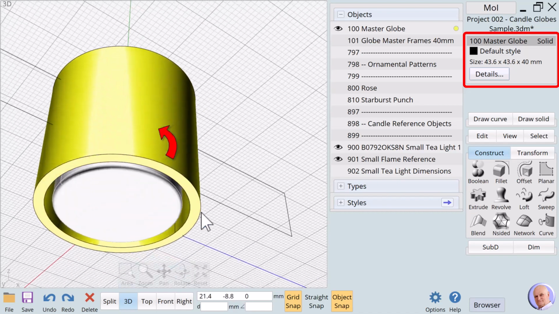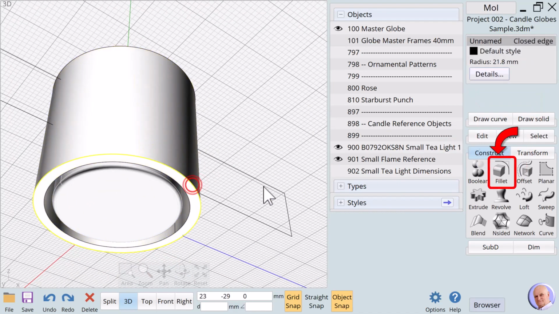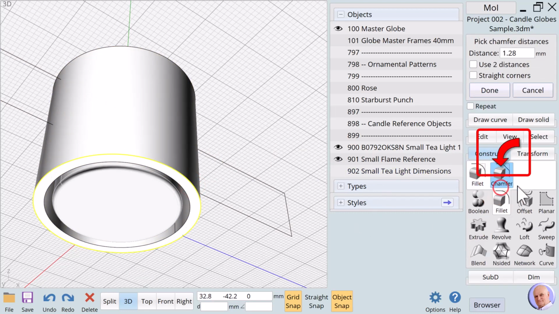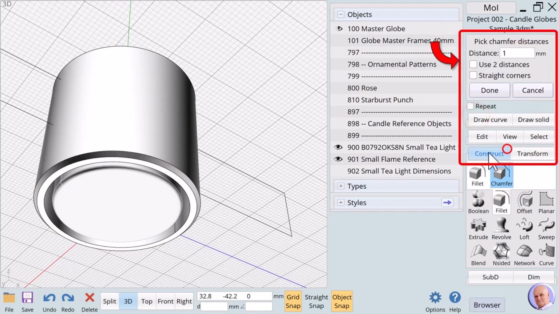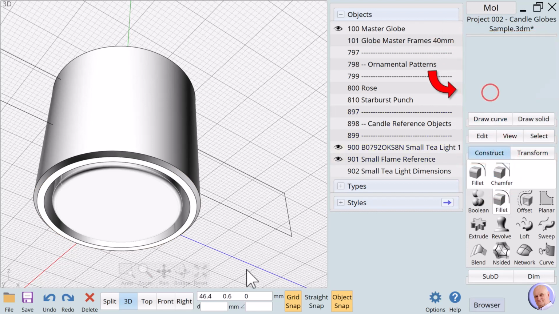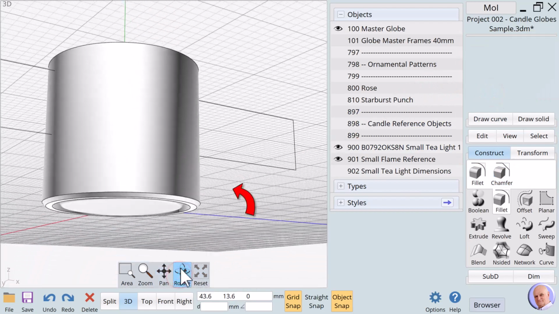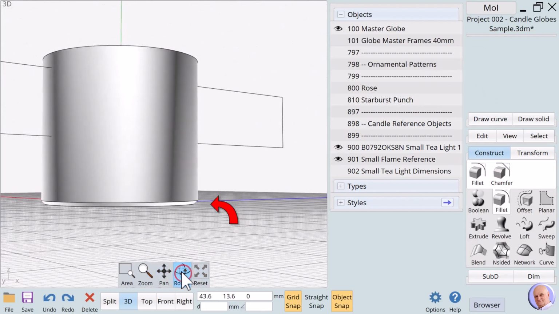Now click on the bottom outside edge of the wall twice to select the outside edge. Click on the Fillet Group button and then the Chamfer Verb button. Enter a value of 1 and click on Done. We do this to help us remove the part more easily after it's been printed.